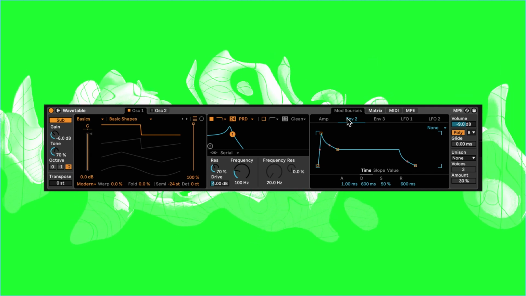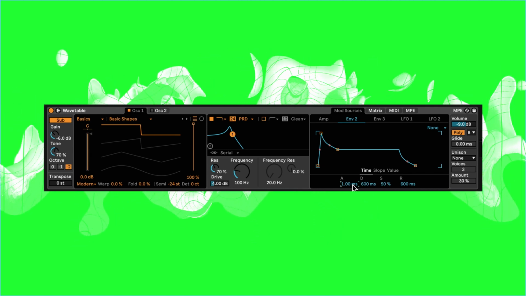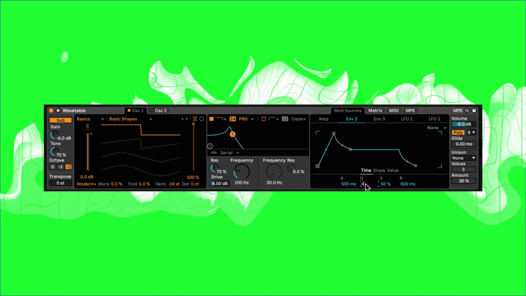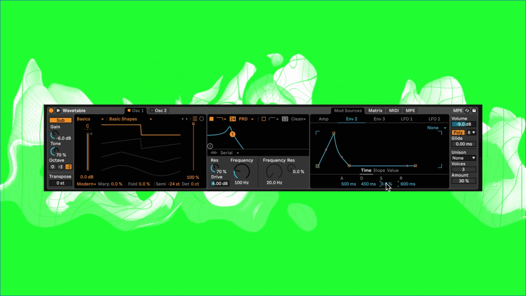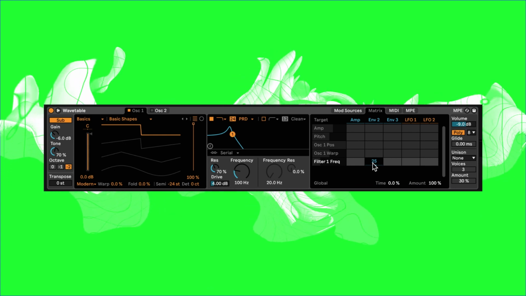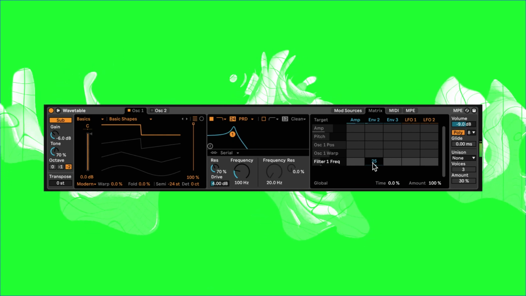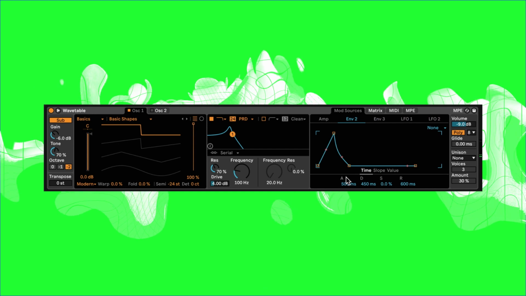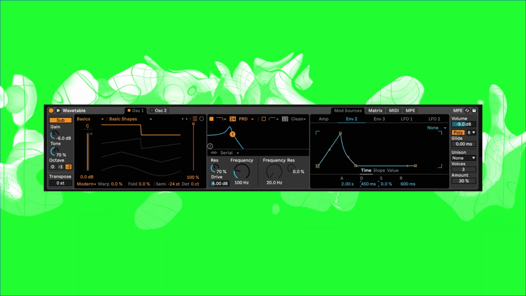Now back to the filter envelope. Let's click on envelope 2 and set the attack to 500 with the decay slightly less and the sustain all the way down. Now in the matrix, let's apply 25% of this to the frequency position. If we want a longer build, we can just increase the attack and decay, let's say to 2 seconds. We'll need to extend our MIDI note too.